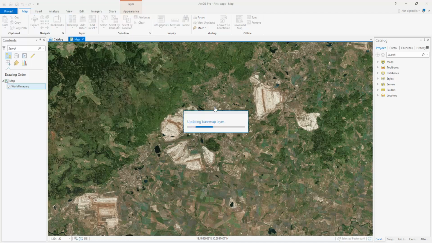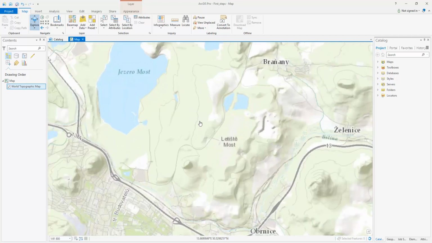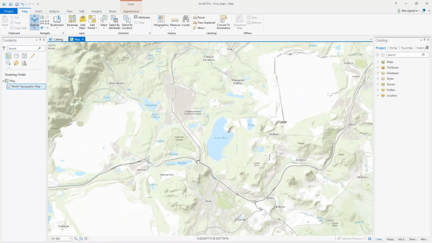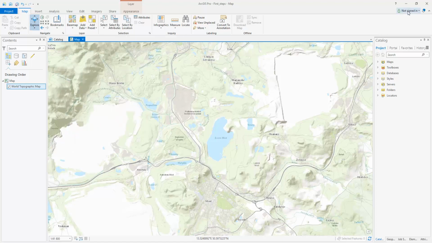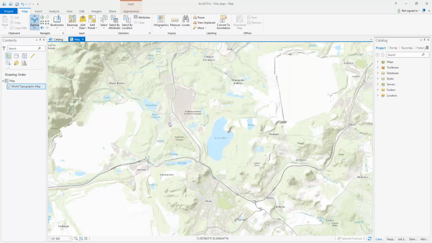You can try the topographic map. This is a very detailed map. For the Czech Republic it is based on a map of 1 to 10,000, so it's very detailed. And more, but I will sign back in to the portal. I will sign back in to my portal so I won't lose my license. Okay.